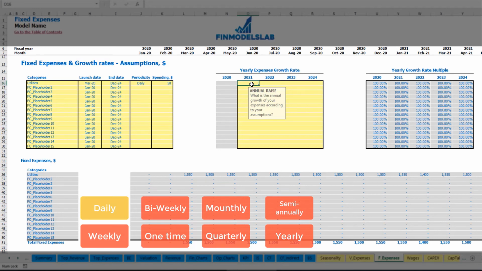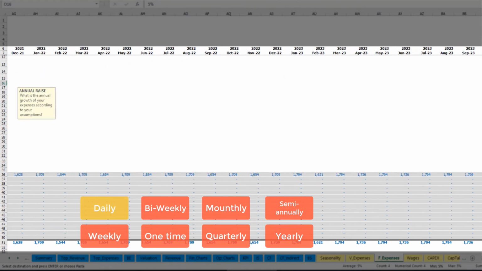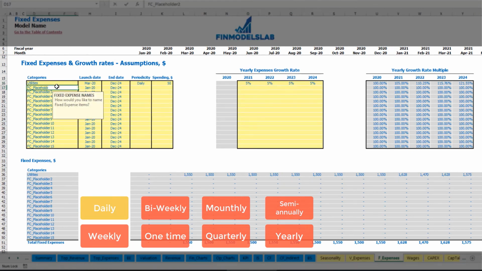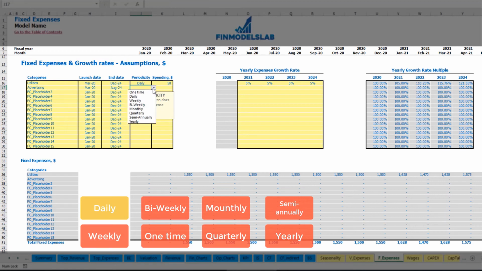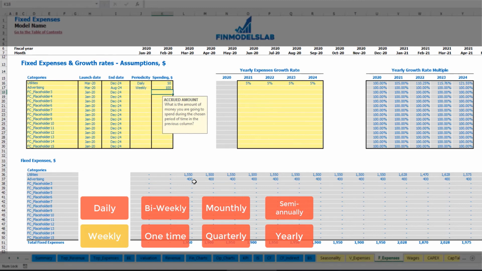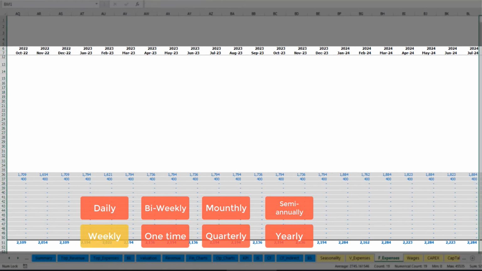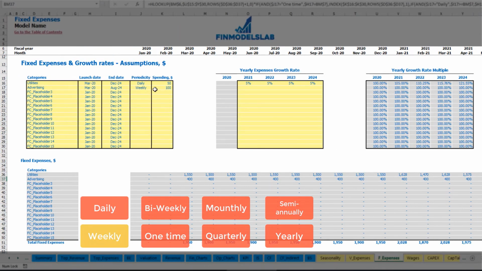Also, you have ability to input some growth rate year over year. Once you input this growth rate, you will see that your utilities will grow over year. Let me give you a couple of other expense types. For example, advertising. Let it start in March and finish in August 24. This will be on weekly basis with amount of $100 without any growth. So starting from March till August 24, you have $400 per month, which is 4 weekly payments each month.